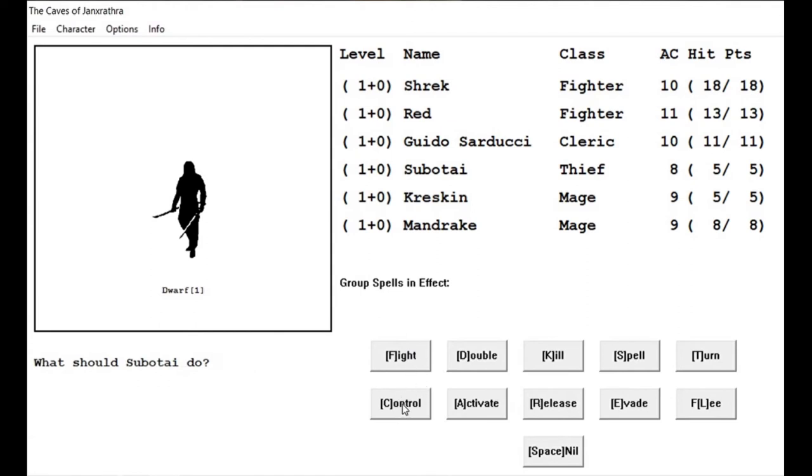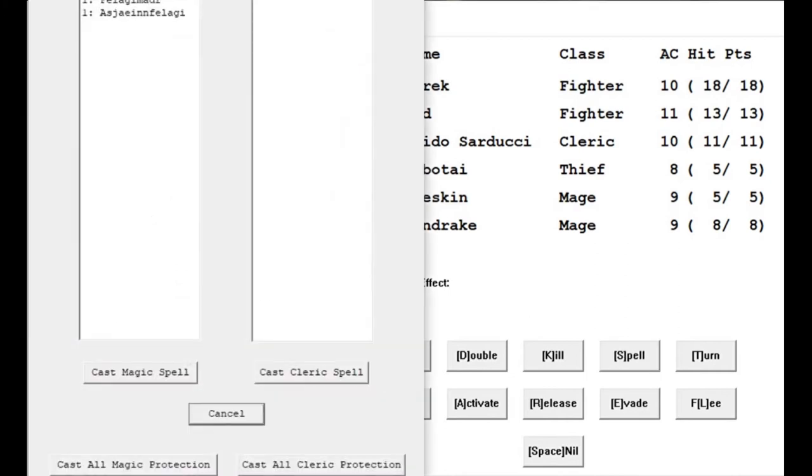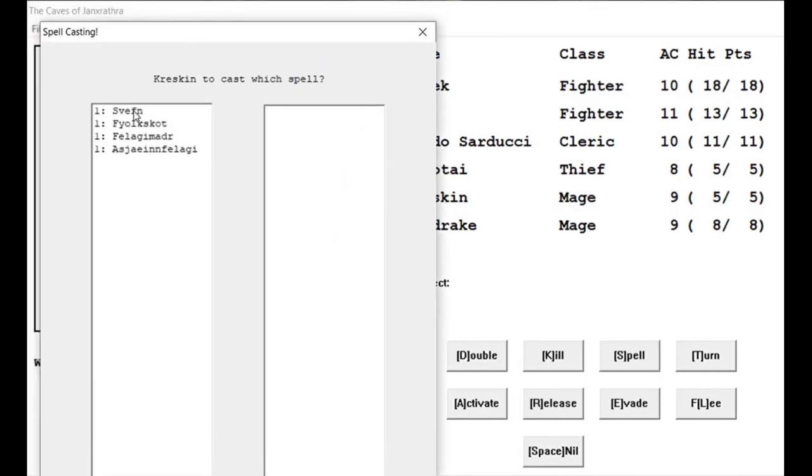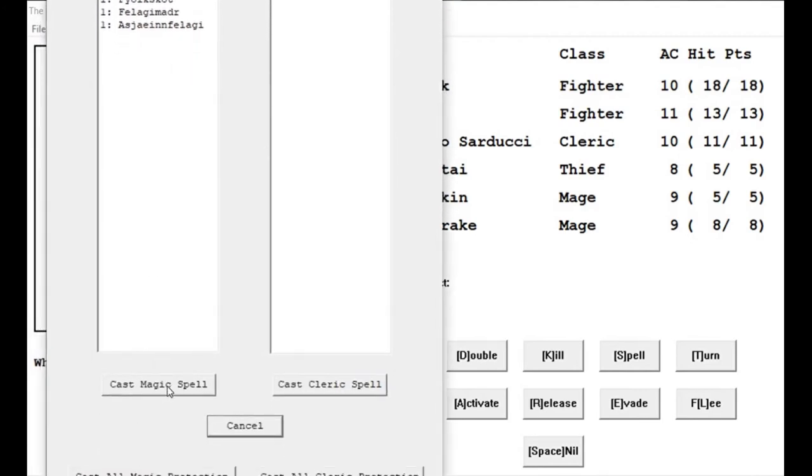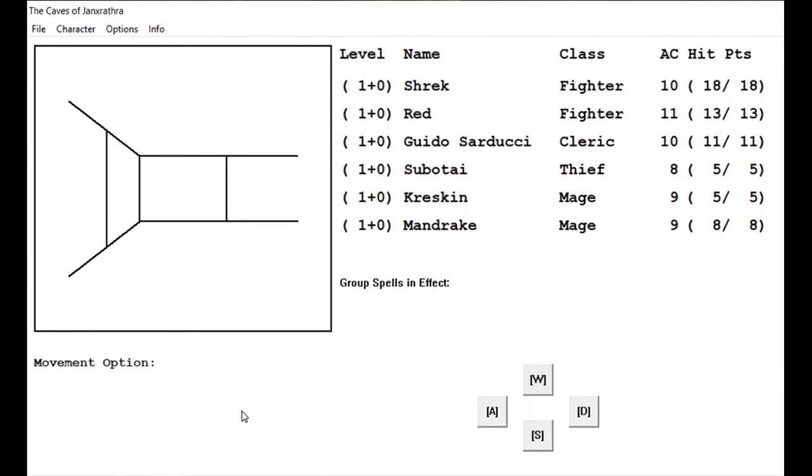Subotai can try and control them. Nope. And the Amazing Kreskin, let's see what he can do. Let's try and cast a spell. Uh-oh, you can't see that. Let's bring that down. We lived. Okay, well, that's great. So you don't see anybody die. All right, that's fine. That's basically what combat looks like when we're doing this.